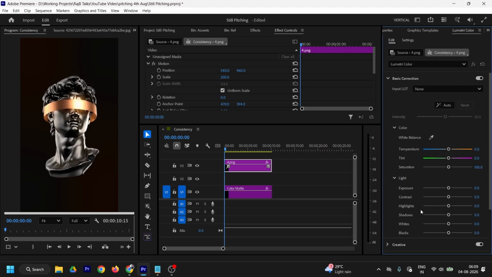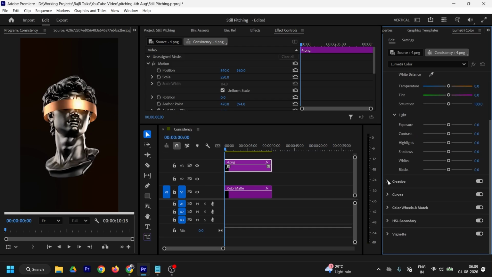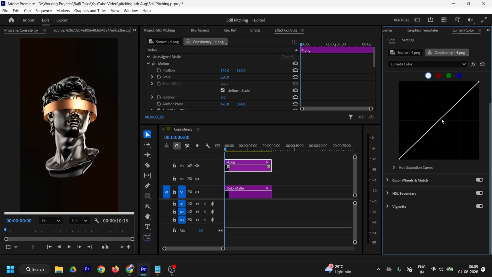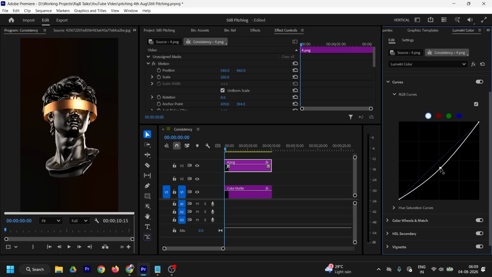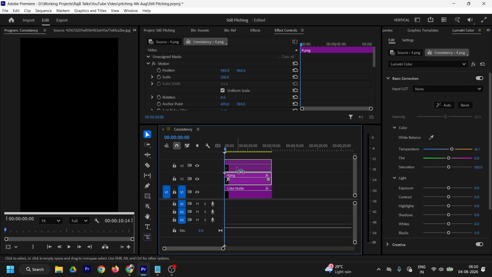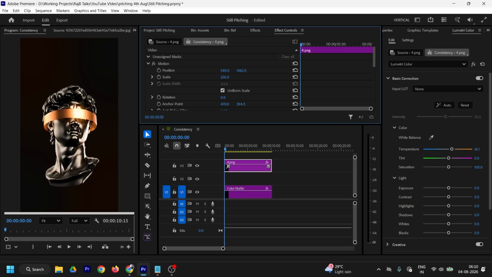Okay, and go to Lumetri Color because I think the sharpen is a bit low in this object. So let's go to creative and increase the sharpen a little bit. Okay, not too much, and go to curve, and here let's bring down this curve something like this and this. So make an S curve. Okay, yeah, looks much better. And now let's go to basic correction where I will increase its temperature. Yeah, much better. Now let's bring it here.